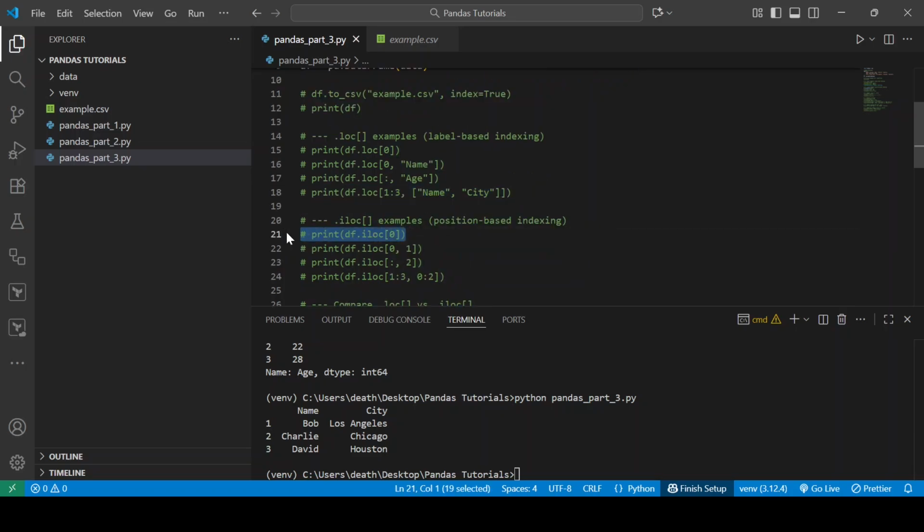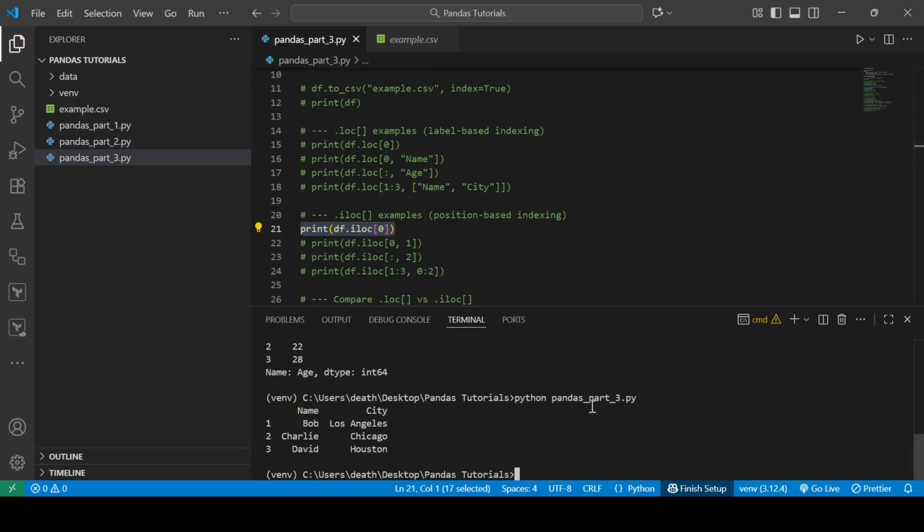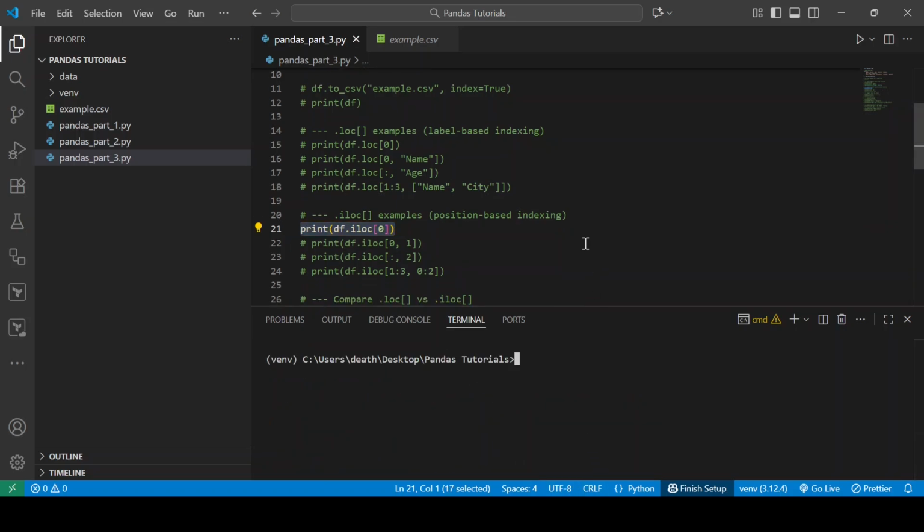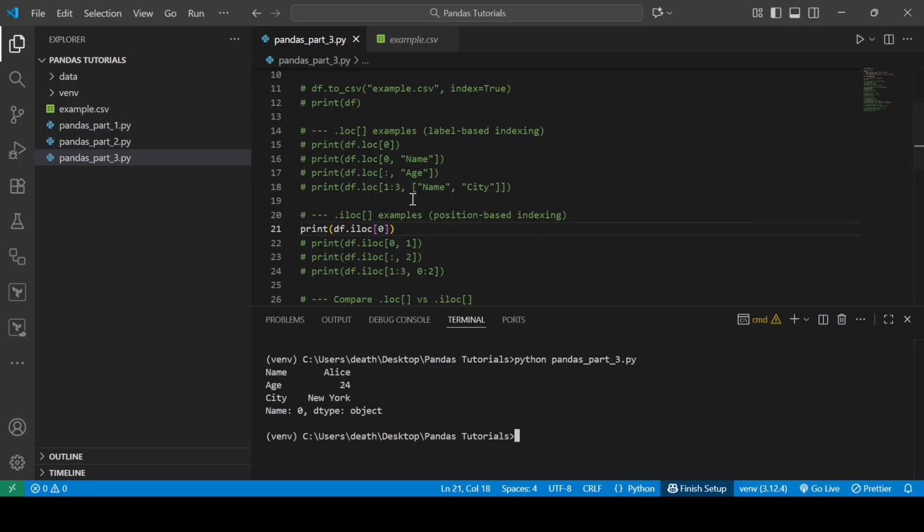Let's now see the iloc. The main difference between the iloc and the loc is, as I have said earlier, loc works with labels, meaning row indices and column names, but iloc works with integer positions, not labels. So when we have the iloc here, we still get Alice as it showed the first row. Alice, 24, New York.